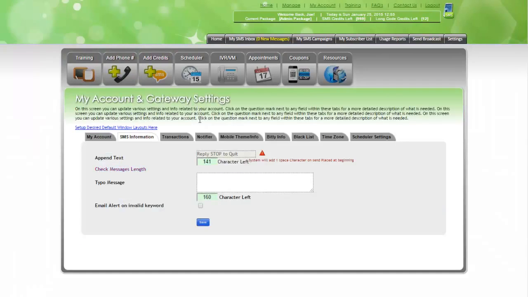So back to SMS information. Anytime a customer texts in the wrong keyword, you want to have a typo message. So you can say, sorry, I did not understand that. Or it can say, I just got your message, I'll reply to you shortly, because what happens here, anytime the typo message is sent out, it appears in the SMS inbox.